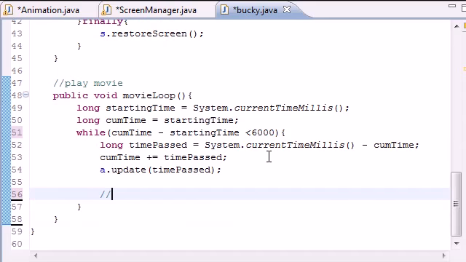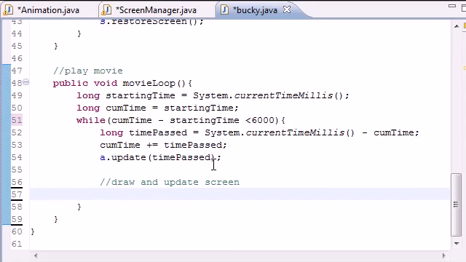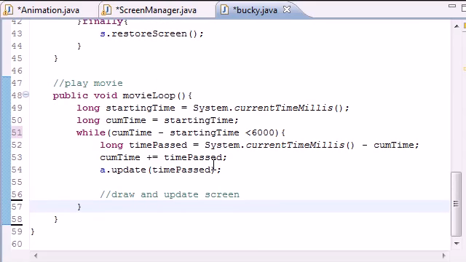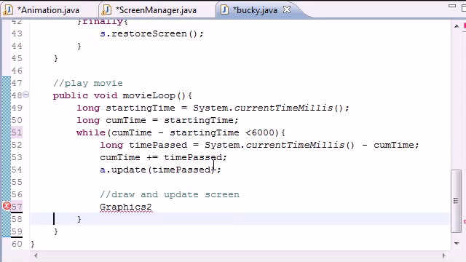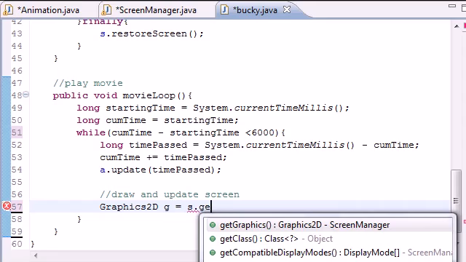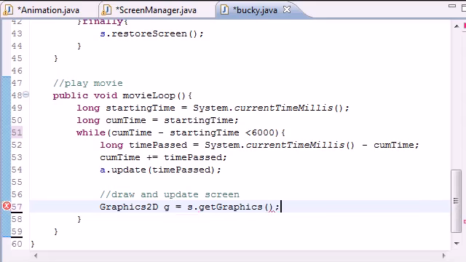So now, inside the movie loop method still, we need to draw and update the screen. Because, I mean, come on, we just don't want to look at the whole thing at the same time. So first, let's go ahead and get our graphics object. Graphics2D, and we'll just call it g, and set this equal to s.getGraphics, just like that.